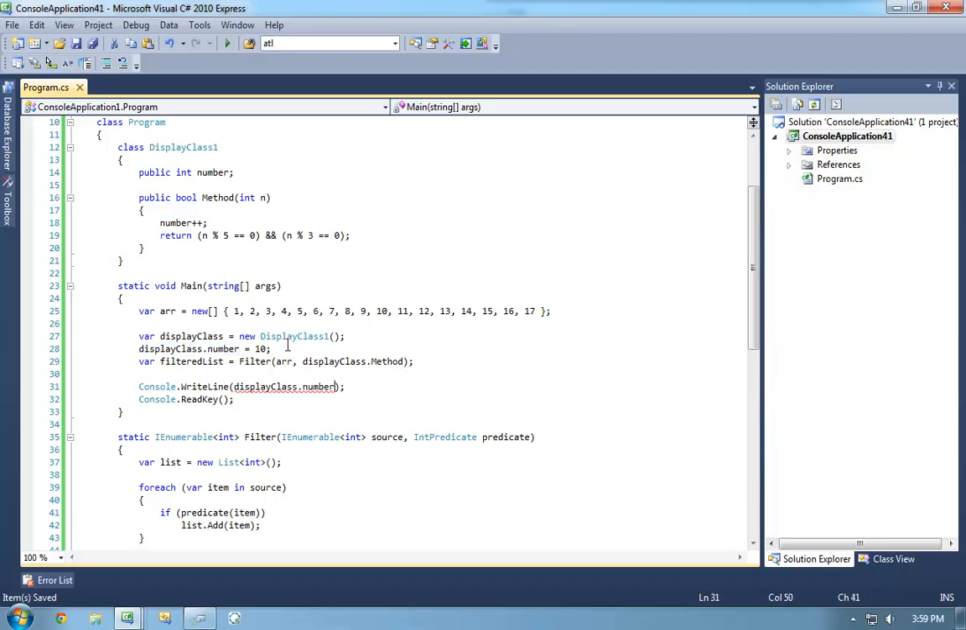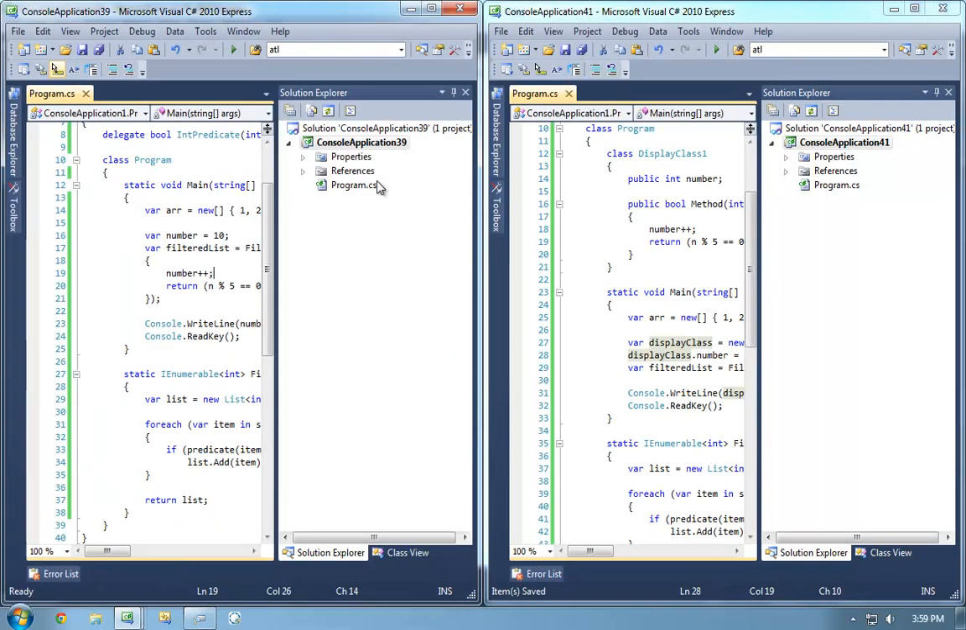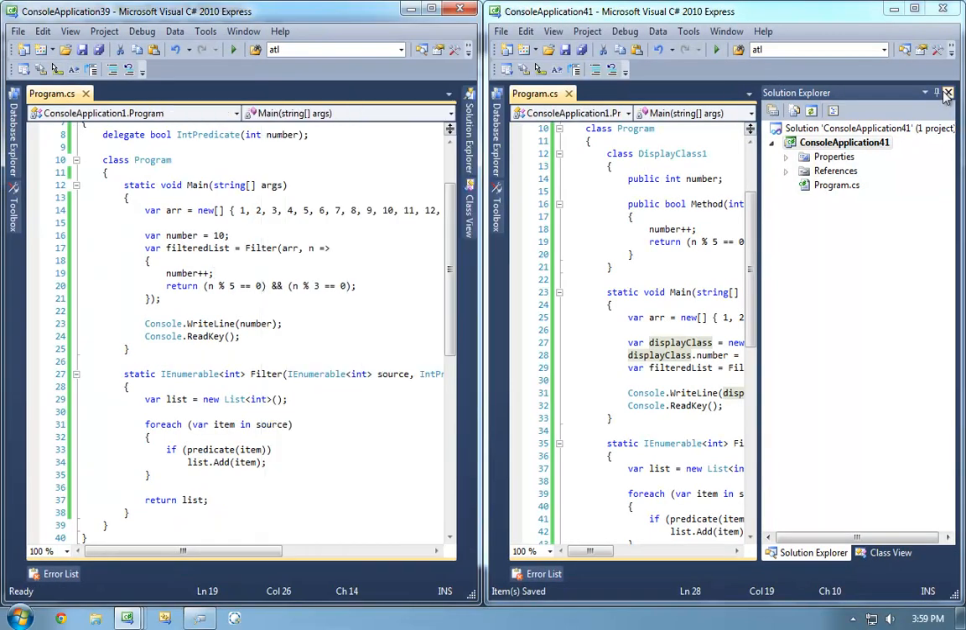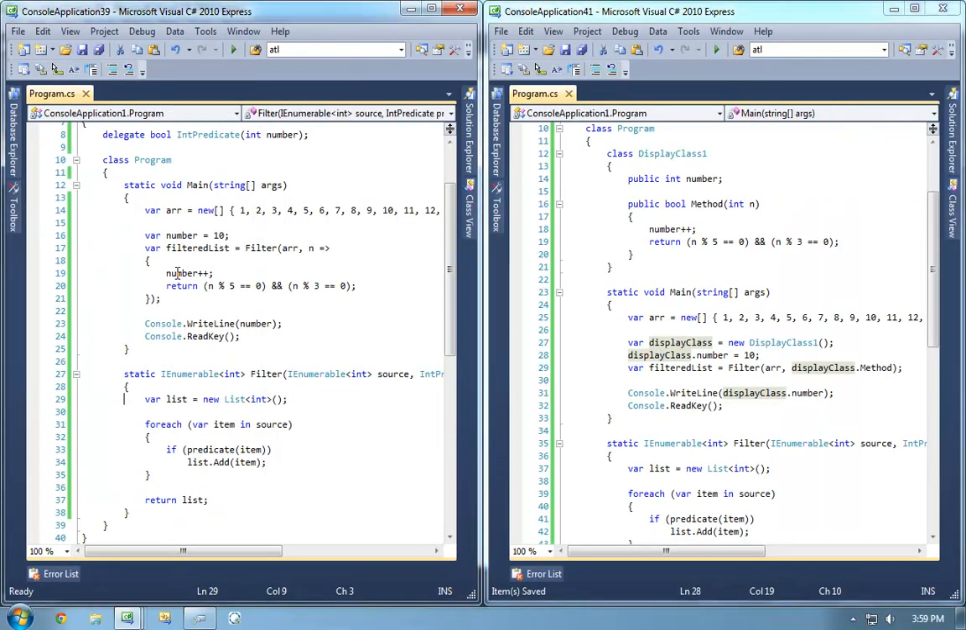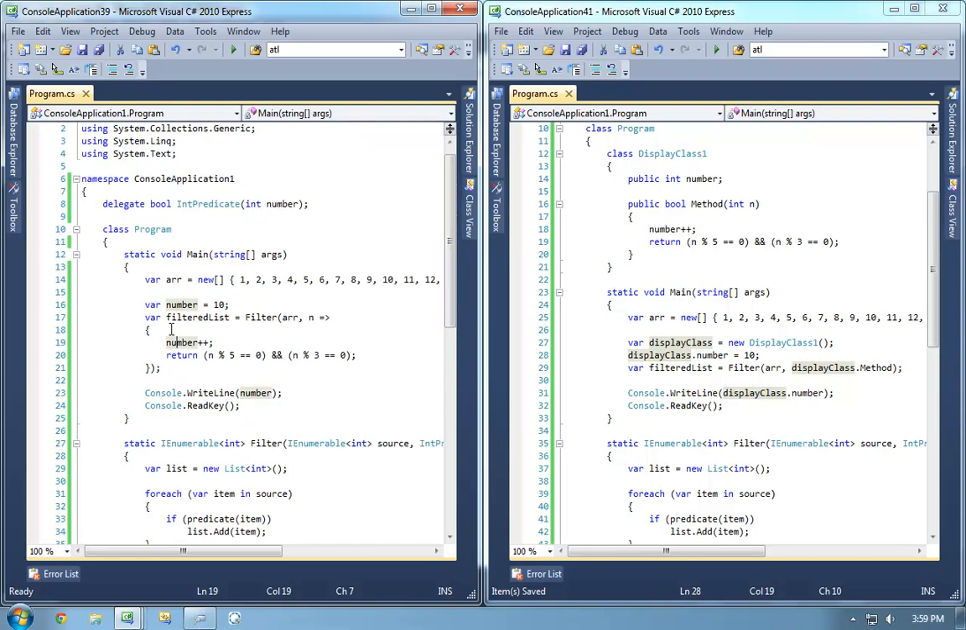Because of the fact that I hoisted a local variable that was in scope of the Lambda, notice how I do that hoisting right here on line 19. That's an example of hoisting, because I'm referencing a variable from outside of the scope of the Lambda. Because I do this, instead of generating simply a method for us when the C# compiler sees the Lambda, it generates an entire class.